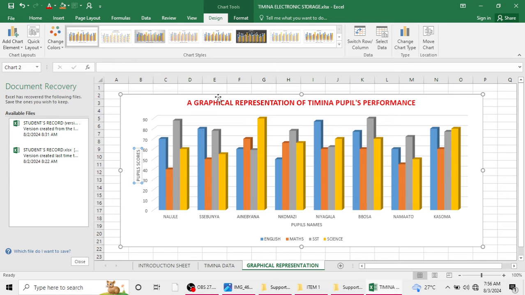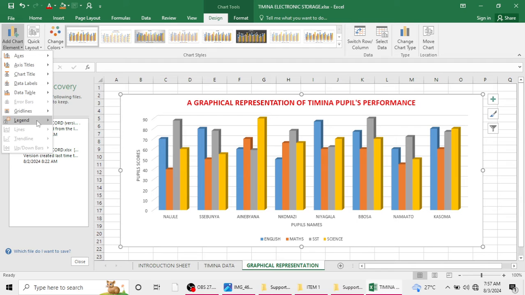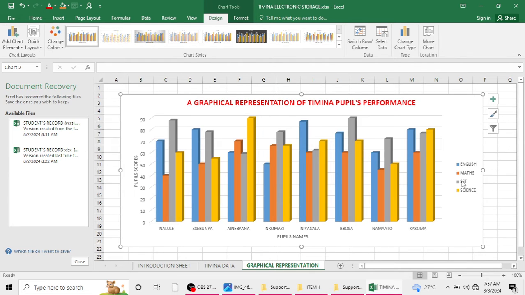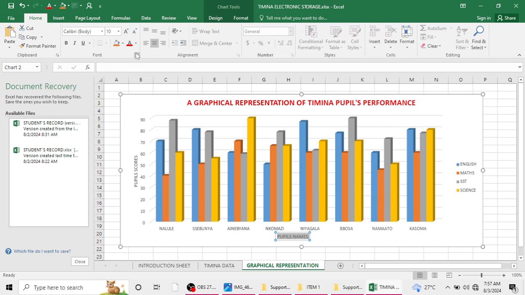Yes, pupils' scores. Now a graph can also have a legend. You go back to this, give it a legend. A legend is always on the right. Then you can go back to these and highlight them, give them the appropriate colors. The colors could match the heading because I think it makes sense. The same applies to this. Okay. Now back to the graph.